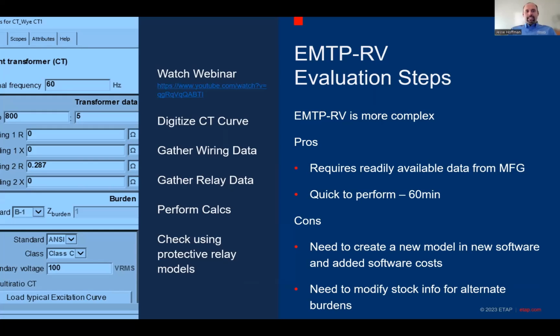The additional time it takes to set that type of thing up and calibrate the two models, as well as input the new CT data, you're probably going to take about 60 minutes to do this calculation compared to the easy calculation we just did in ETAP.